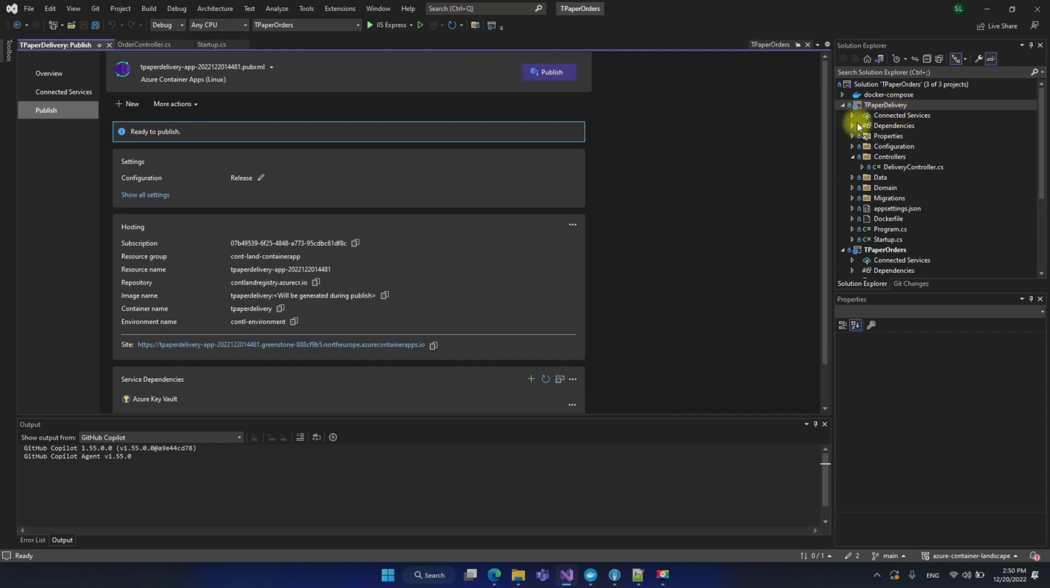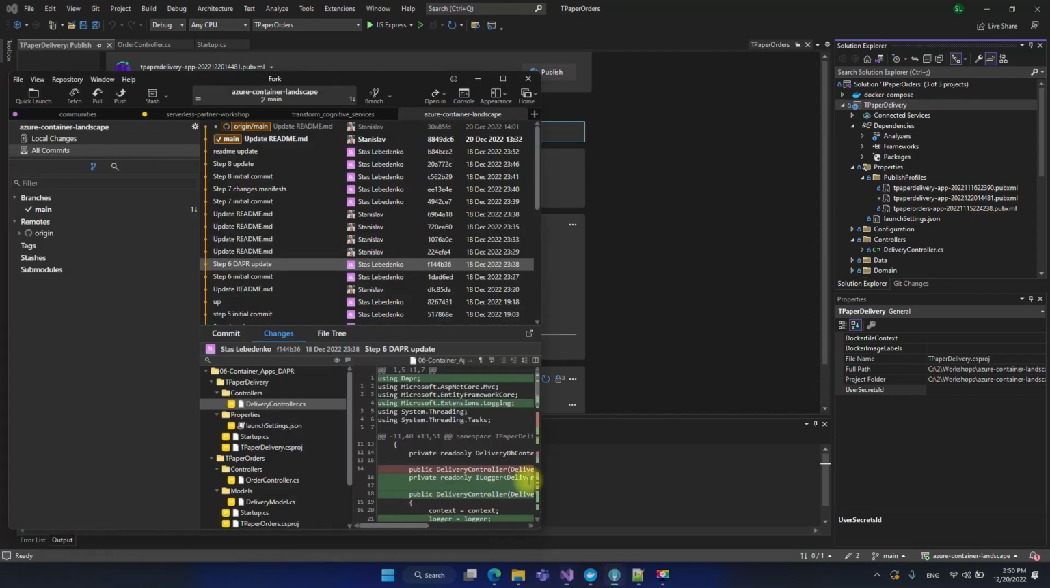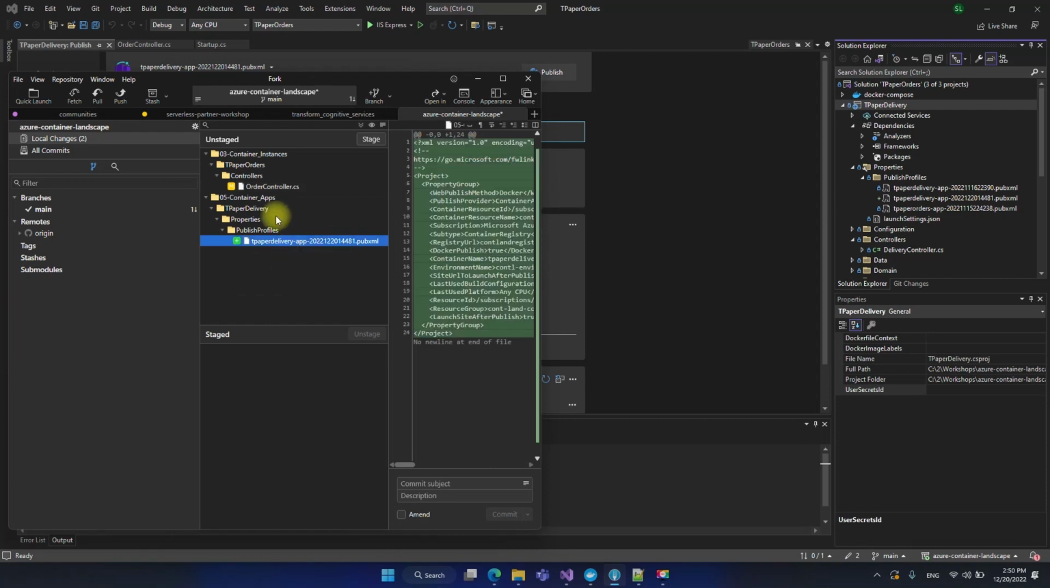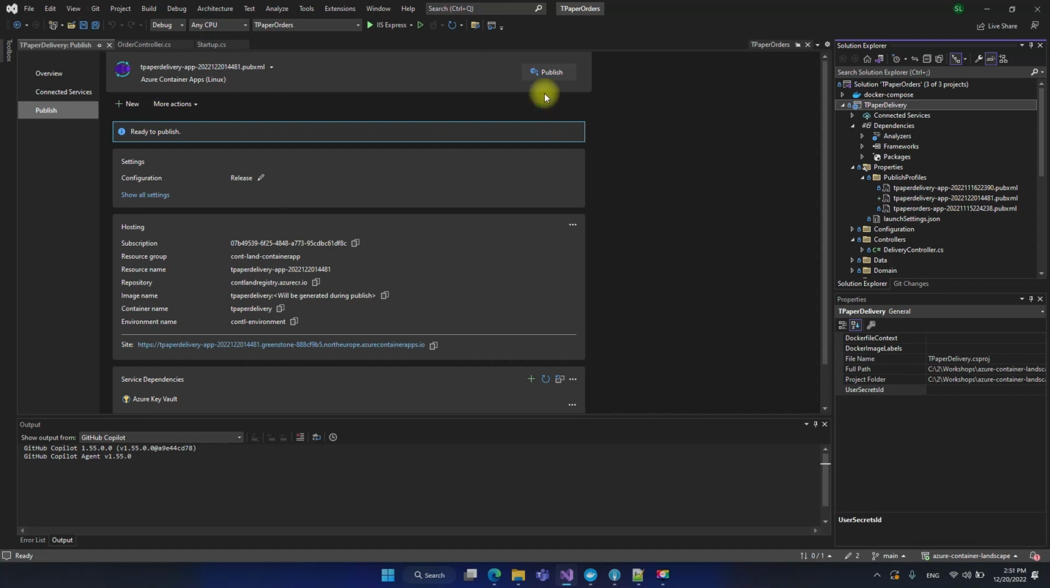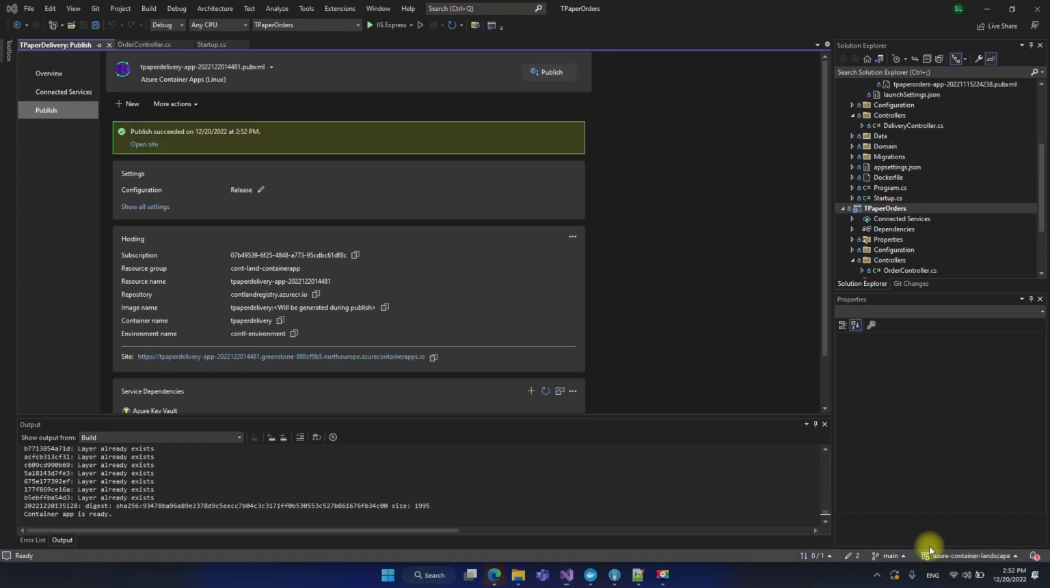So we can see these publish profiles over here. As you can see, the new T-paper delivery app was created recently. It's also visible via changes to the Git. Here is the one, it's the paper delivery app. So everything is correct. We can hit publish. As you can see, it published successfully.